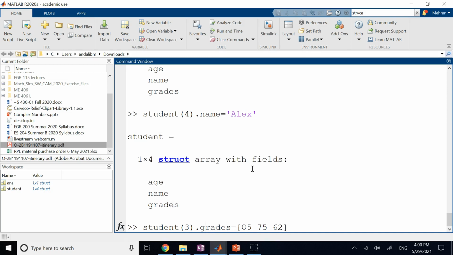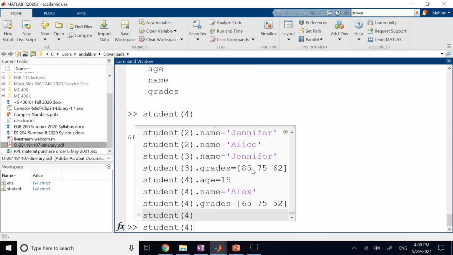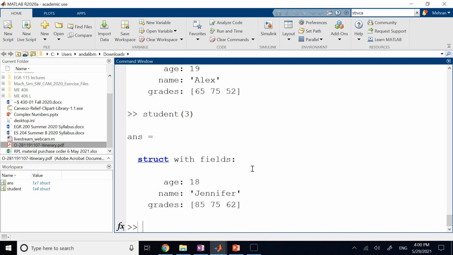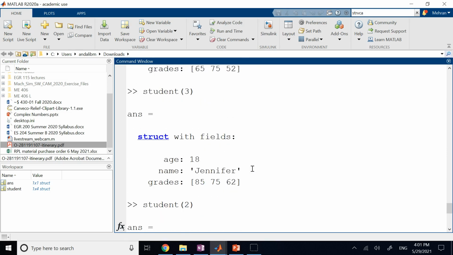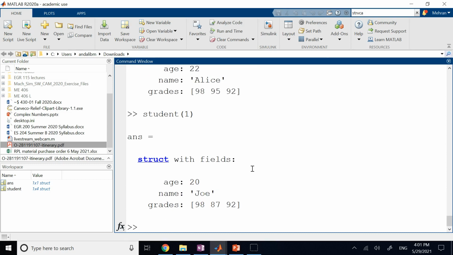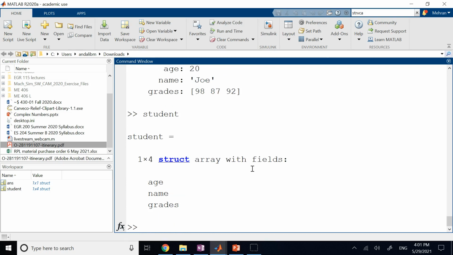And he's also not doing super amazing. So he's about to fail in one of the courses. So now all of these students, student number 4, student number 3, student number 2, and student number 1, have all been defined with their own data using the dot operator, and they're all stored under this simple structure called student, right? So I defined them.